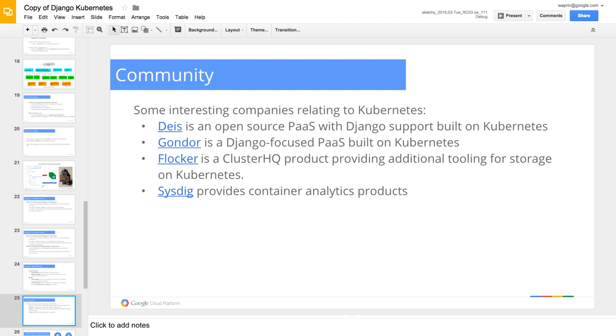Storage, Kubernetes provides a lot of options for, but Flocker is something that's trying to talk about highly available systems and all that. They're working on tool chains for that. And Sysdig provides a lot of analytics and information about containers. A lot of current metrics and analytics are still built around the VM model, so Sysdig is trying to dig into the actual underlying containers.